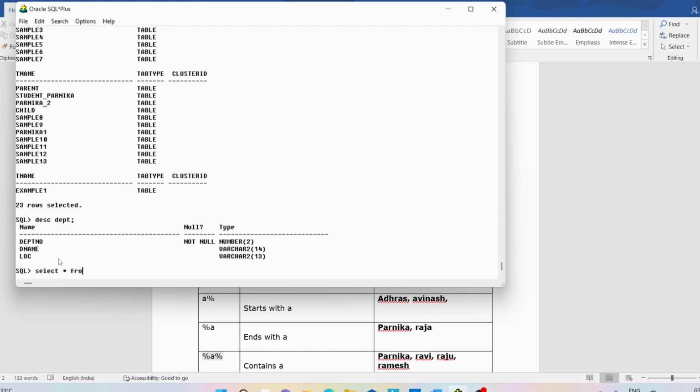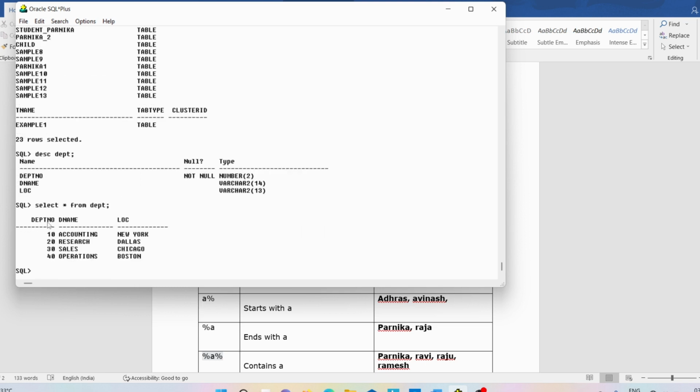I will write select star from DEPT. Now you can see this is the data that is there. How many rows are there? 4 rows are there. So the cardinality of this department table is 4 and the degree is 3 because 3 attributes are there, which are department number, department name, LOC.